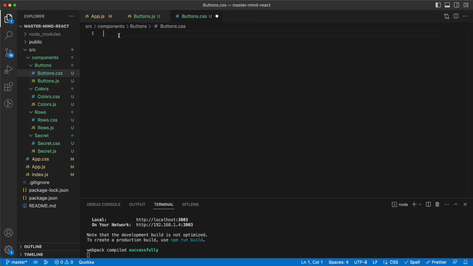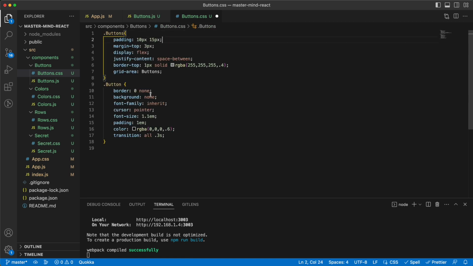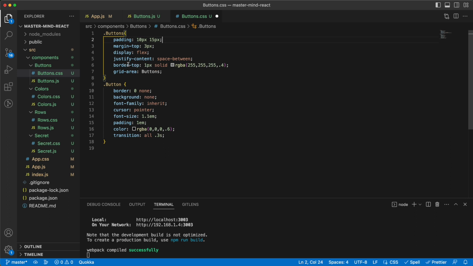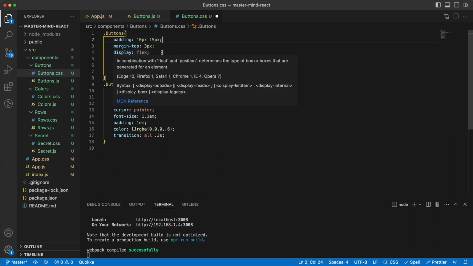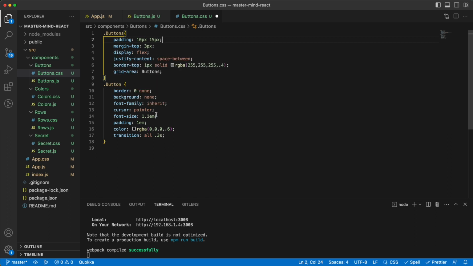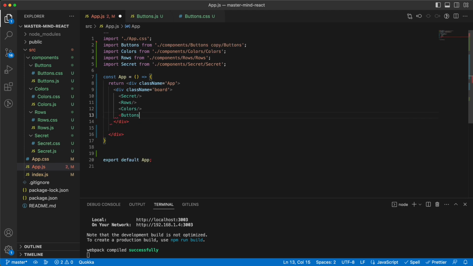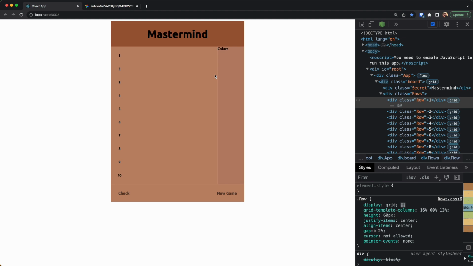Alright, so I will grab some CSS here for the buttons. As always, the grid area is the placement, and then there is some styling to style the buttons part, and then some styling for the button itself. Now I need to include it here as well. So here I would say that buttons. So we have the buttons here as well.